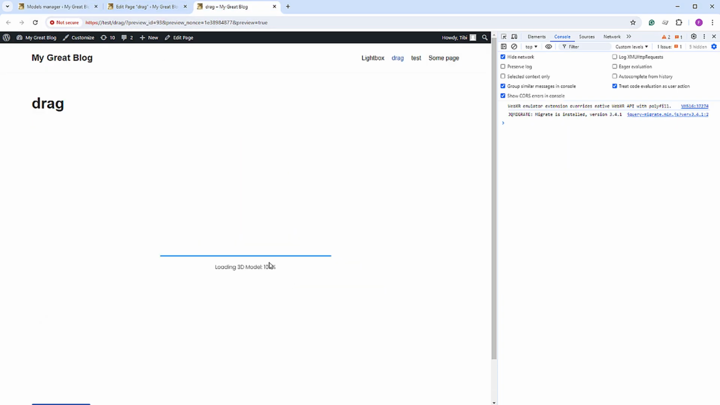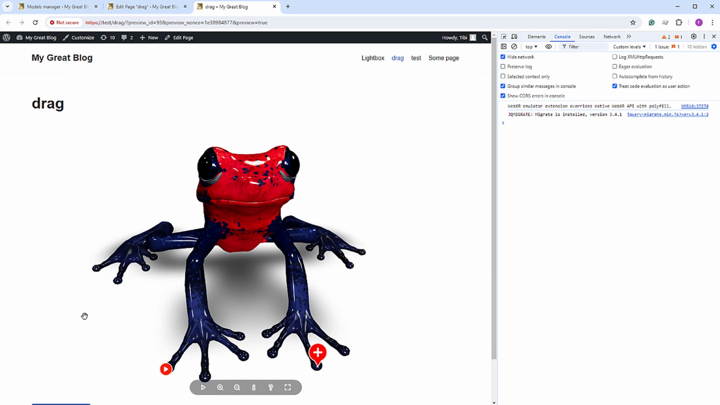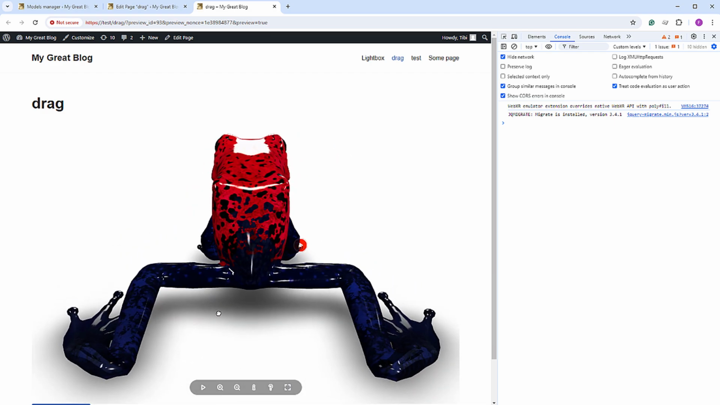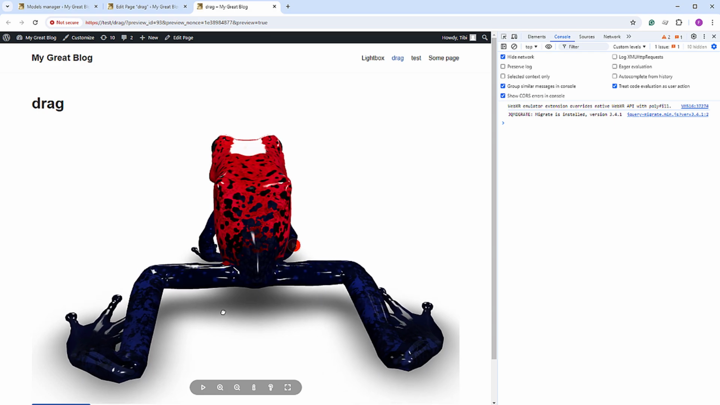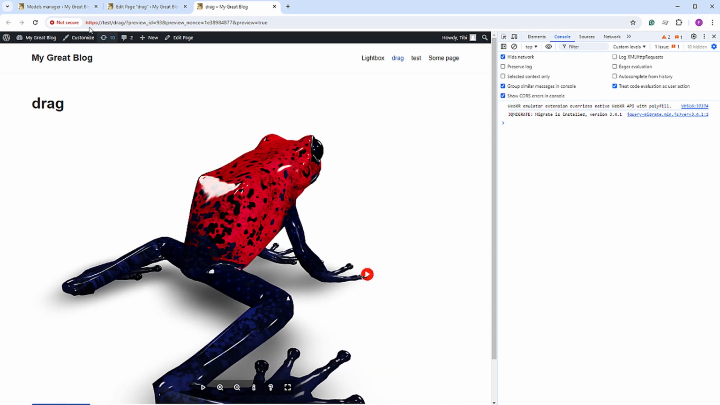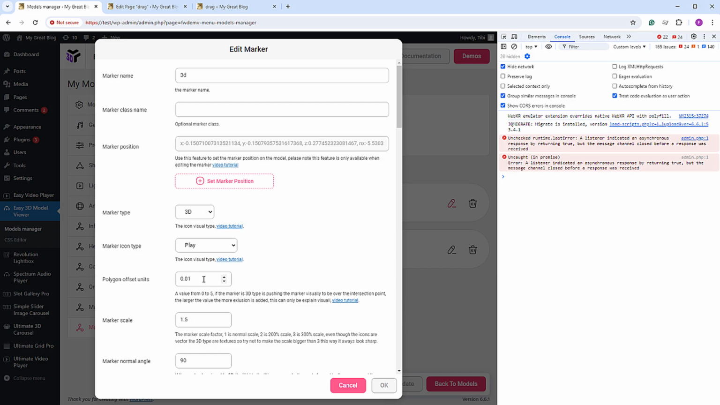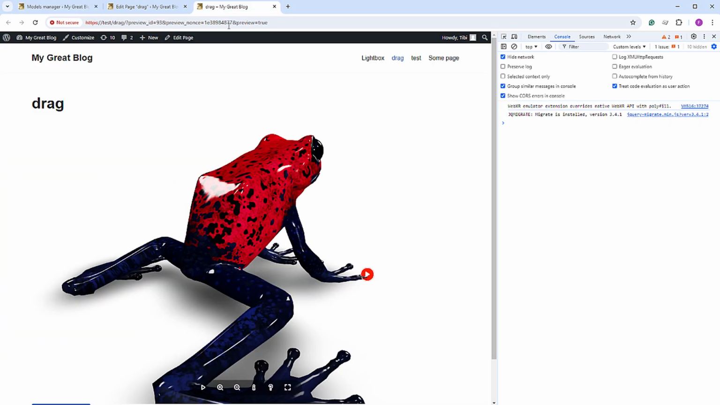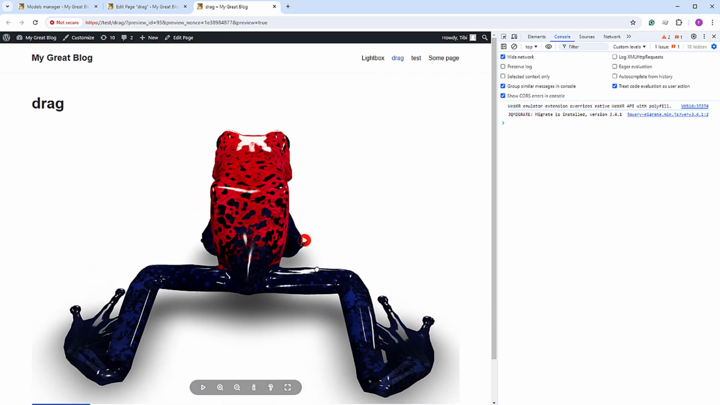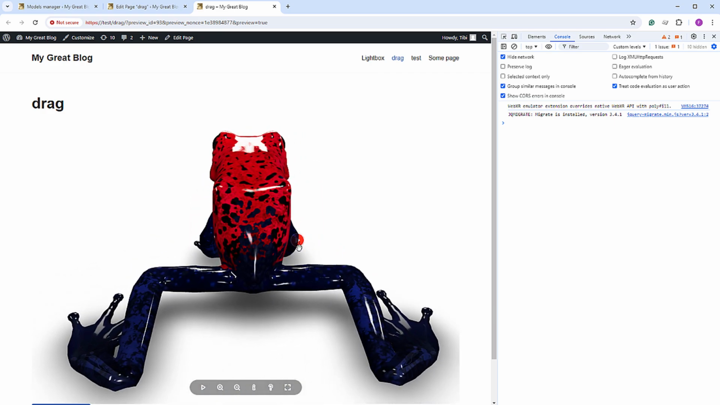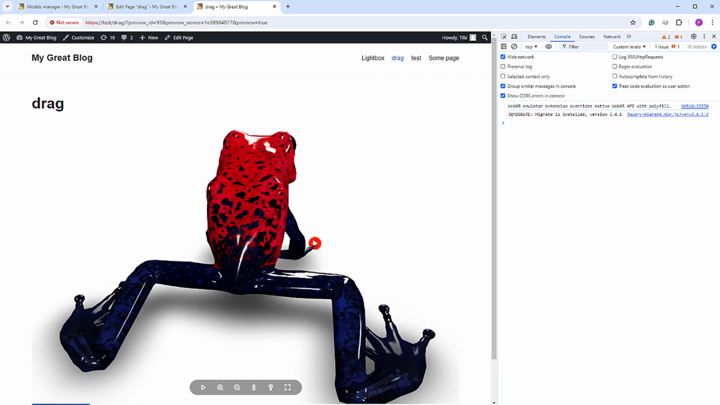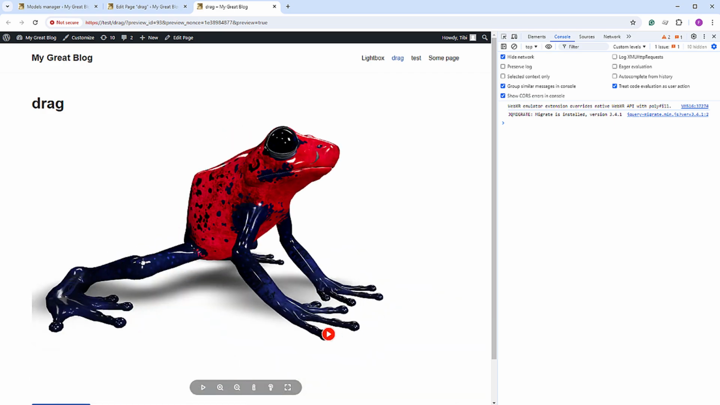Let's see if it fixes that issue. See, now it's perfect. There are no more issues. So if this polygon offset units is smaller, it will, I don't know how to explain it. It's about exclusion of the polygons. So right now, the smaller it is, these polygons will be more in front of the marker polygons, because this is rendered in 3D. So this is why that number is important.